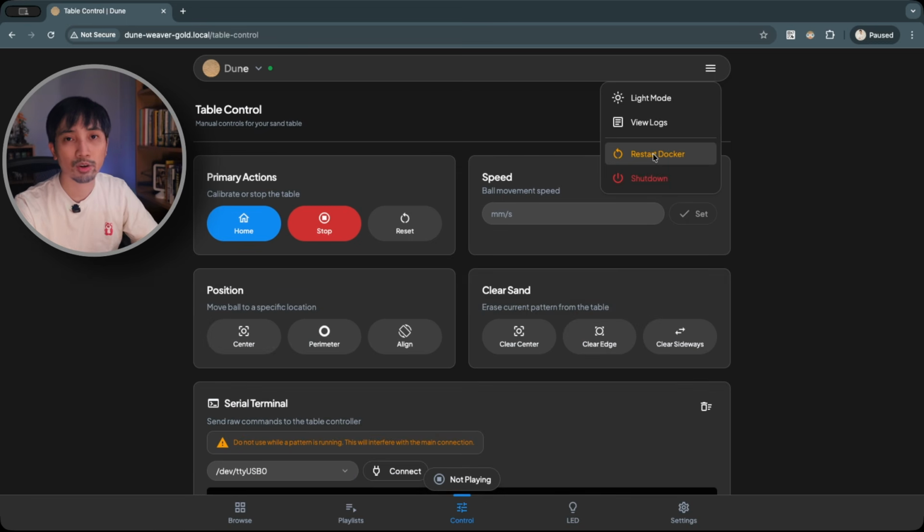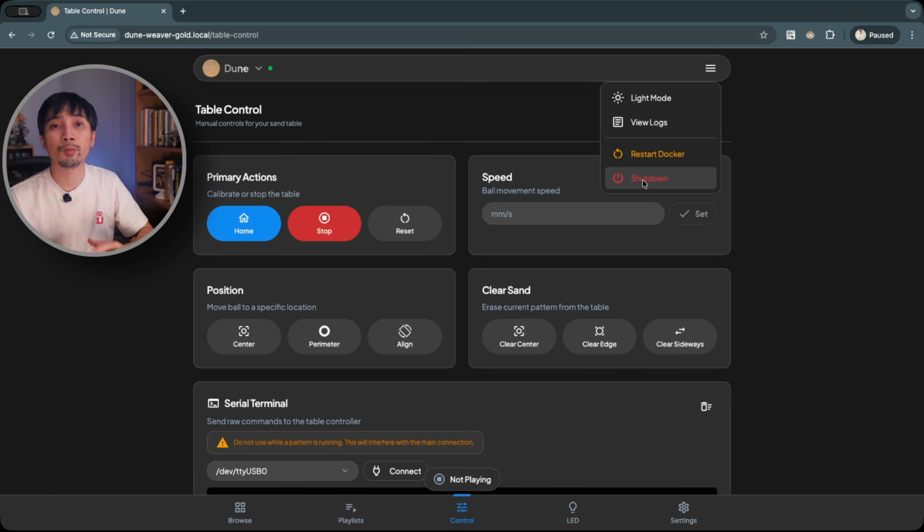Next up, we have restart Docker. If something is sluggish or not working, you can restart the Docker container so that we are starting with a fresh state. And shutdown will turn off the Pi. It's not recommended that you just yank the power off the Pi. If you do that repeatedly, you risk corrupting the SD card. So you do this, you wait a couple of minutes for the Pi to shut down, and then you can pull the power off the table.